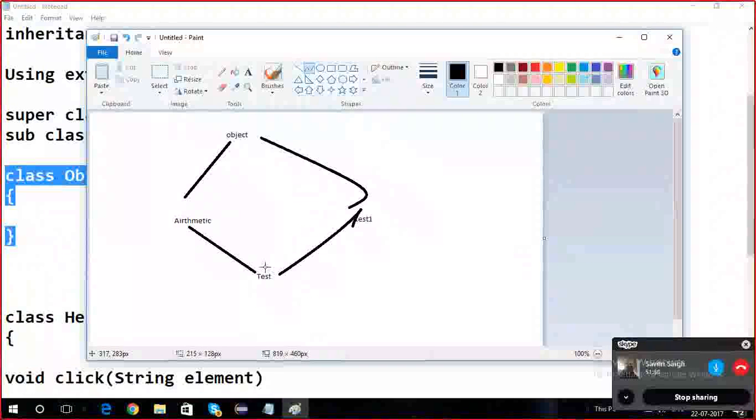Now, if I want to access any property of object class from test, which way does it have to follow? That is the ambiguity. From arithmetic it has to take, or from test one it has to take. From where it has to take, that is the problem. See here, it looks like a diamond, so we call this the diamond problem. Due to this reason, multiple inheritance is not supported in Java. Okay. Got it, guys?